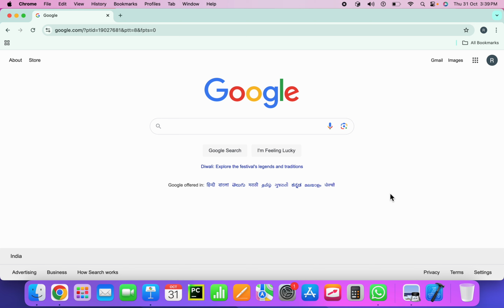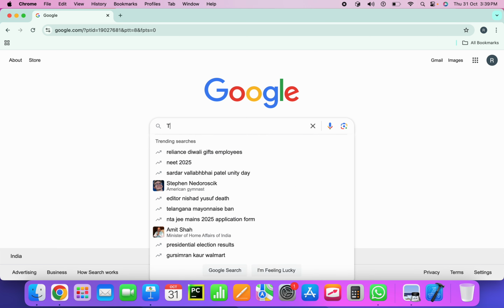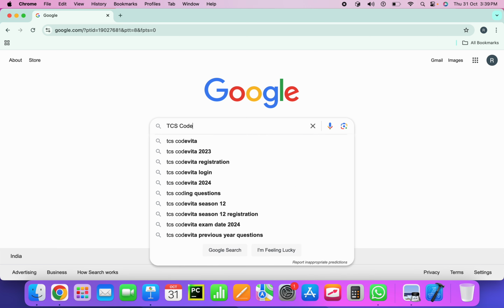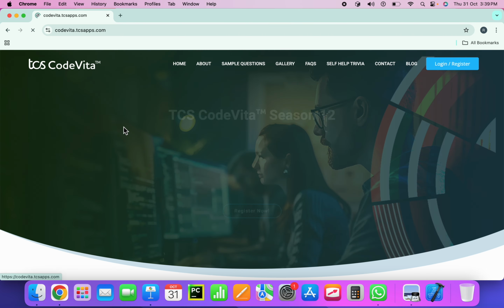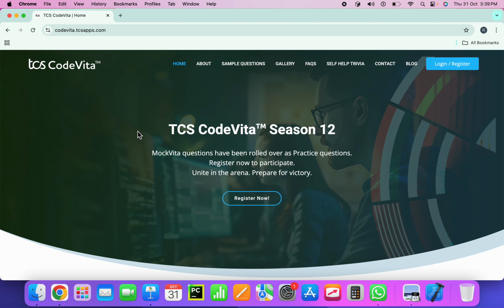Hello students, let us see how to register for TCS Codevita. Type TCS Codevita in Google. The first link is the official website. Click on this, and now we are registering for TCS Codevita season 12. Just click on register now.